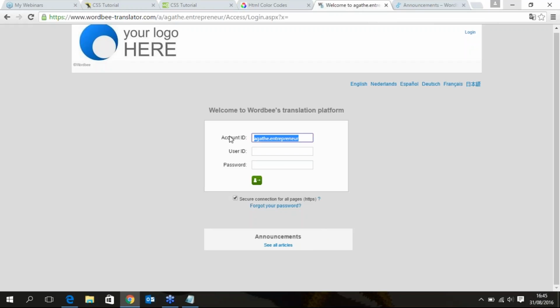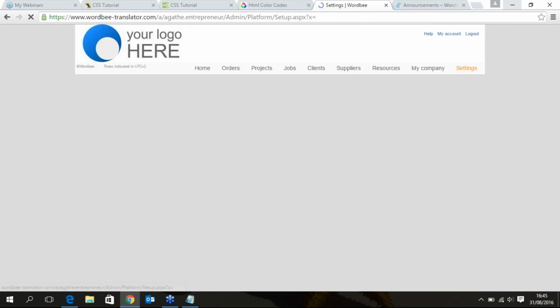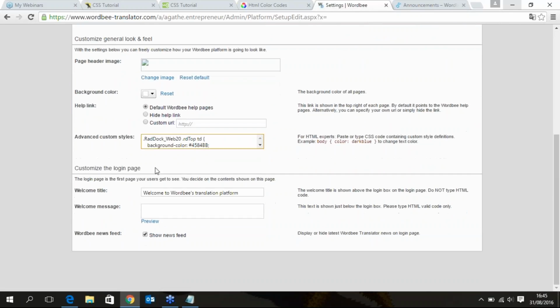Okay, so let's connect again as the administrator to show you how to configure this login page. This is always done within the settings page, and then Look and Feel. It is actually the last section of this page, Customize the login page. So here you can enter the welcome title of your choice and add a welcome message that will be displayed below this welcome title if you wish to.